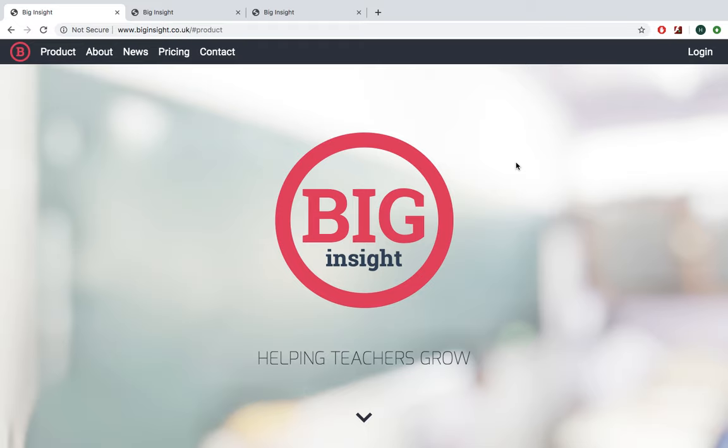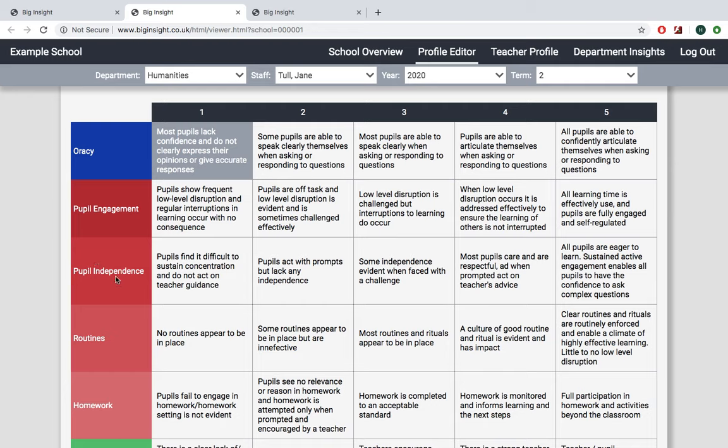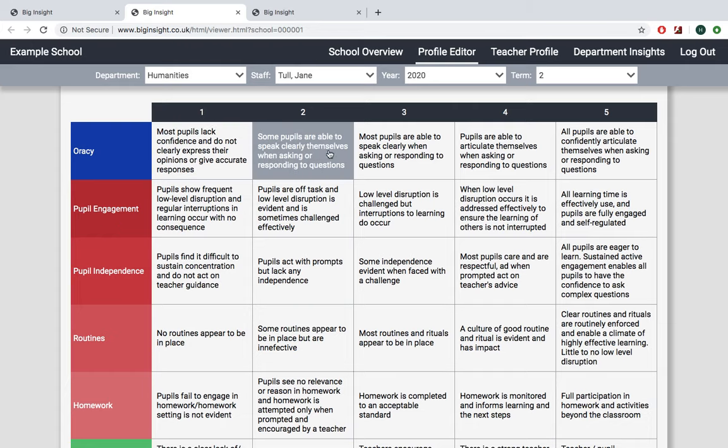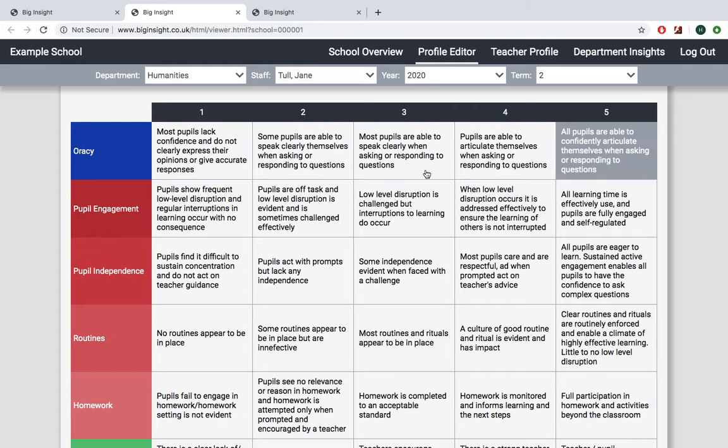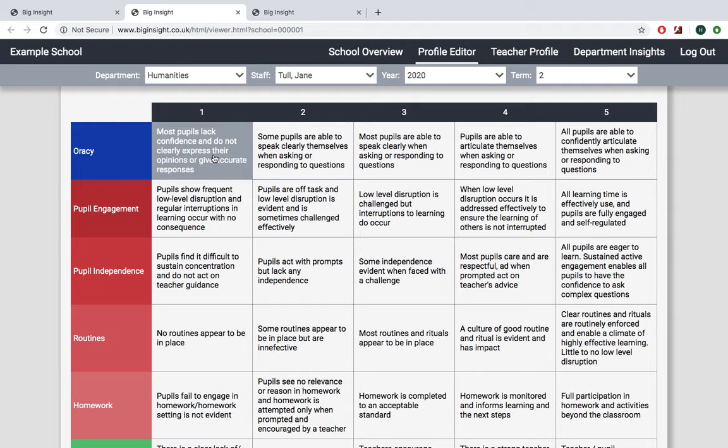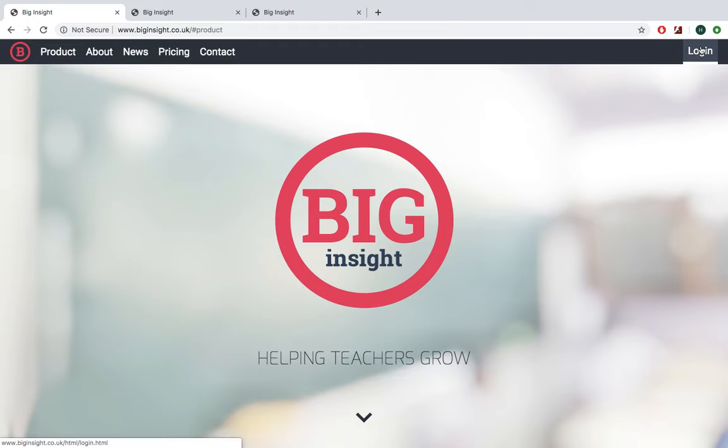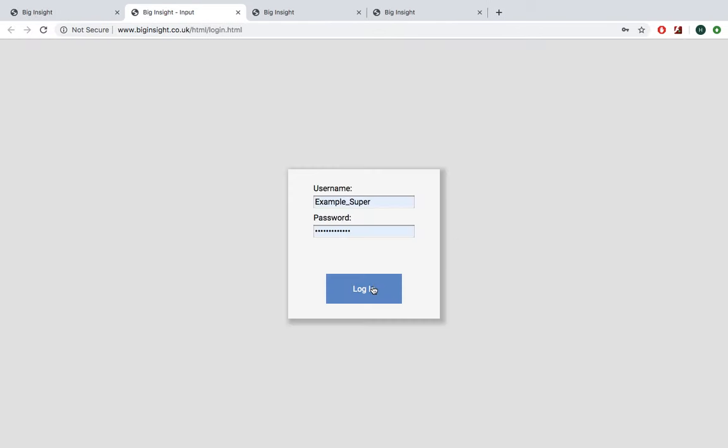In this section, we're going to look at how to create a lesson observation matrix. The lesson observation matrix is made up of rows that relate to a bespoke list of key elements that make up a good lesson, and columns that give statements that help identify where a teacher might be within that key element. To create our own lesson observation matrix, we first need to log in as a super user.